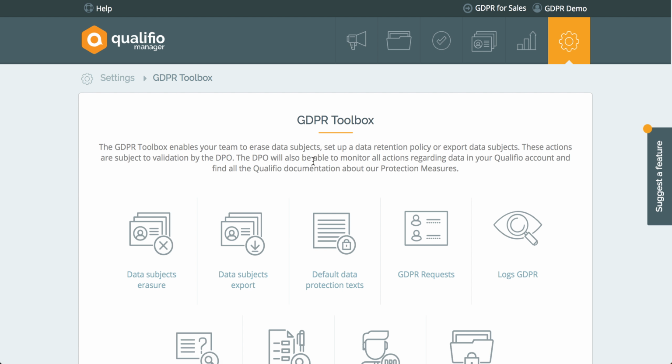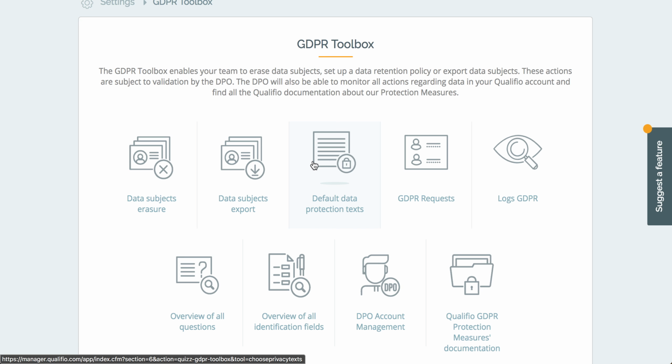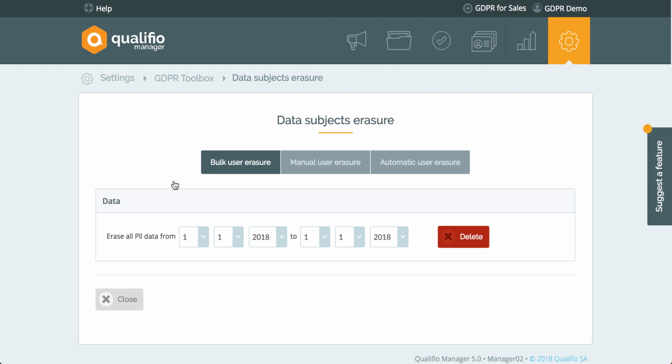Then you will see that we have built several different modules based on different articles of the GDPR. First, let's see this one, data subject erasure. In this module, you will be able to erase users that have logged in and have participated in Qualifio campaigns of your account. The first possibility is to erase all the users from one certain time range. That is particularly helpful at the beginning of the use of the GDPR Toolbox.